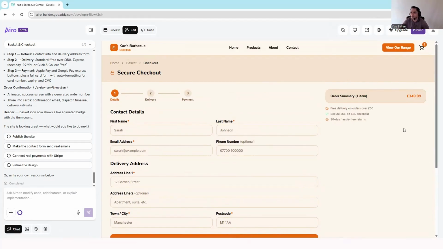You can see there the asterisks are there, so I can't just not type anything in. So then the options it gives you here: publish the site, make contact details, and send real email. You can see it's already prompting me to say, "Kaz, think about your domain and stuff like that." Connect real payments with Stripe.